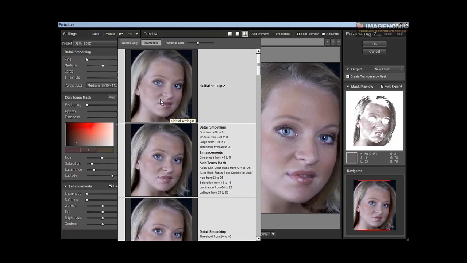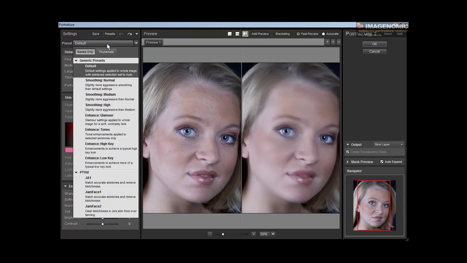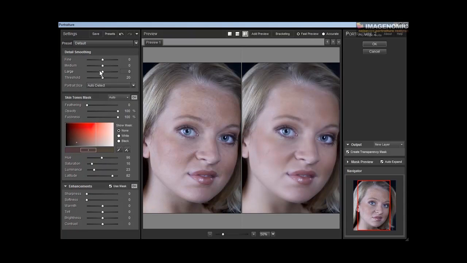without having to scroll through it. And you could just select it, click on it, and there it goes back to initial settings, which were settings from a previous image on there. Set it back to default.